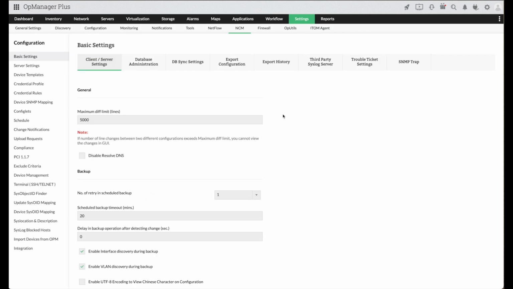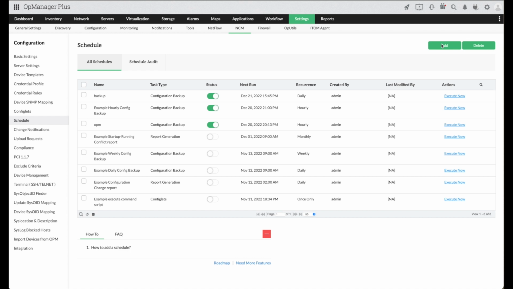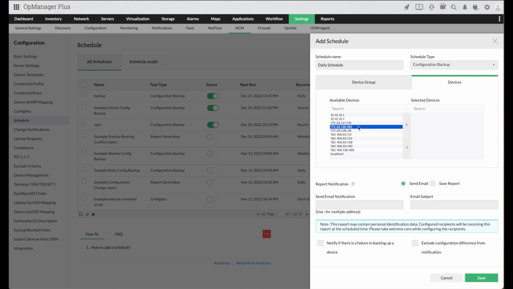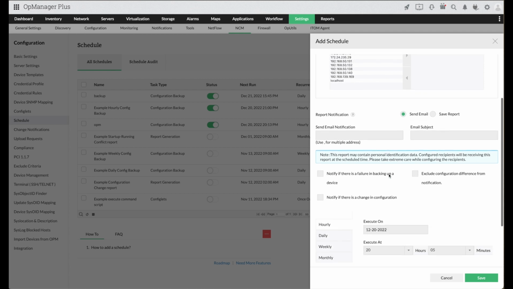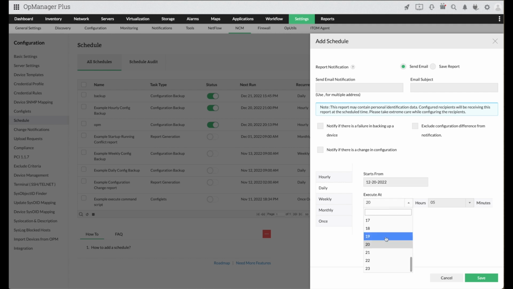You can go to the schedule and then create a new schedule for the backup. Here you can name the schedule, say it's a daily schedule. And after configuration backup, either we have grouped the devices like in App Manager, in NCM as well you can group those devices and keep it ready, or based on an individual device, we will have to select them and then say when we want that to be backed up. So every day at 9 o'clock in the evening, it needs to back up. Let's save that.